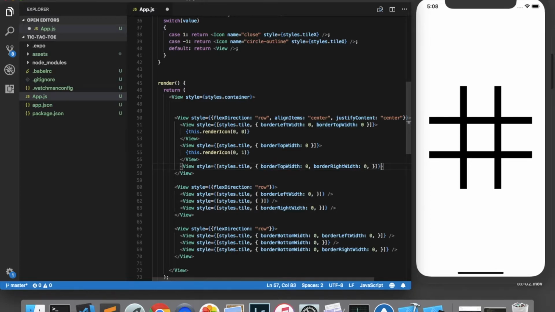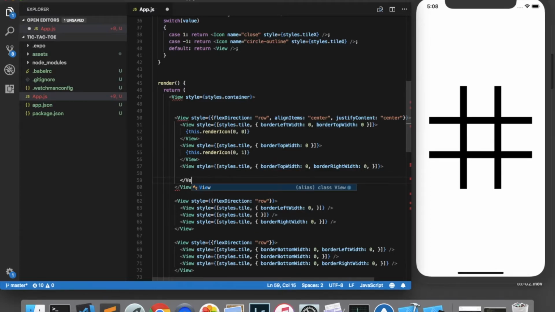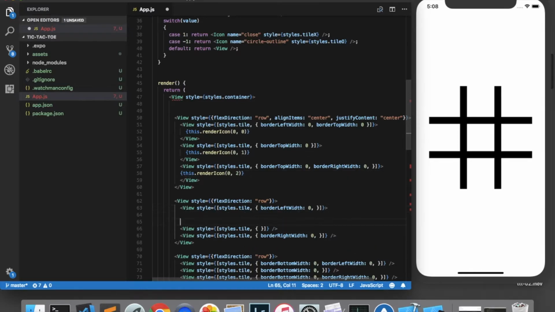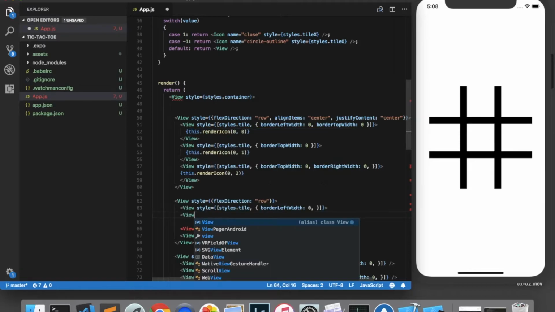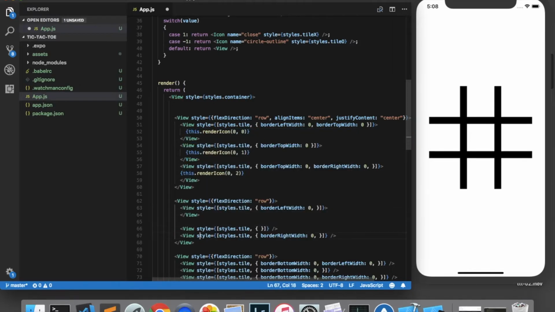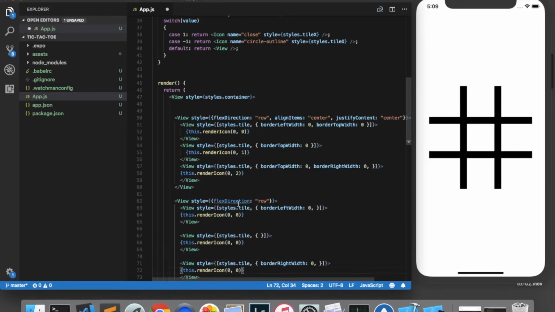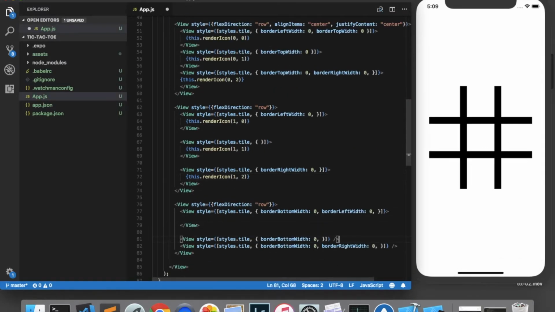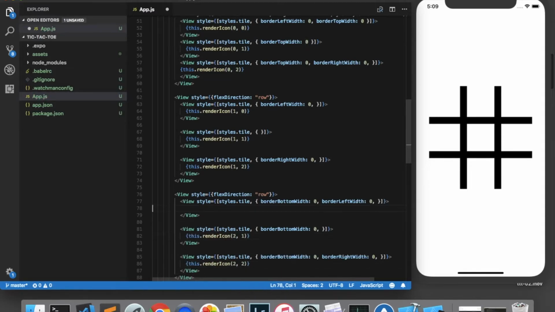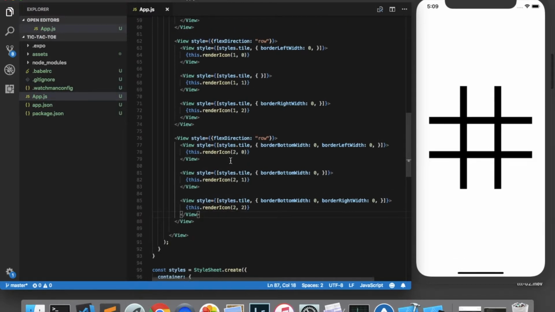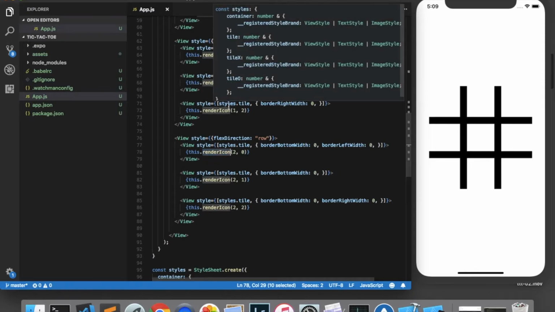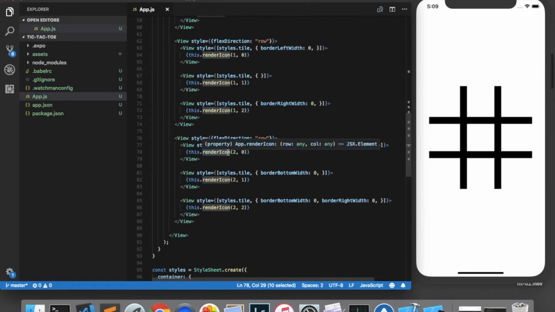So let's go ahead and change all of these to show the correct icon. So this is going to be 0, 2. And I'm going to do this for the rest of the views. I'll probably speed this part up so that you don't have to watch me do this for all of them. Okay, now I've got all the views set up to display the icon at their appropriate position in the array.